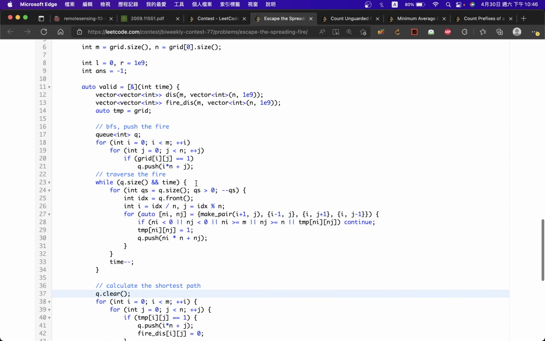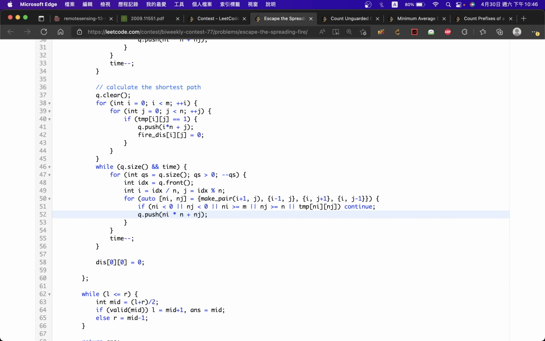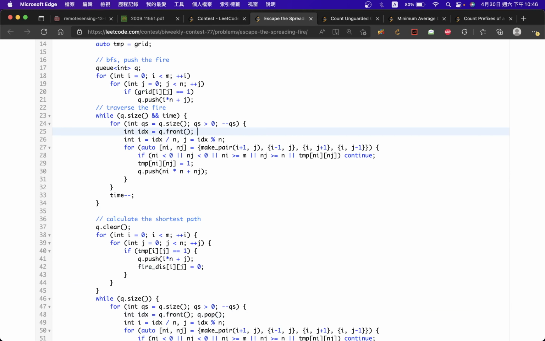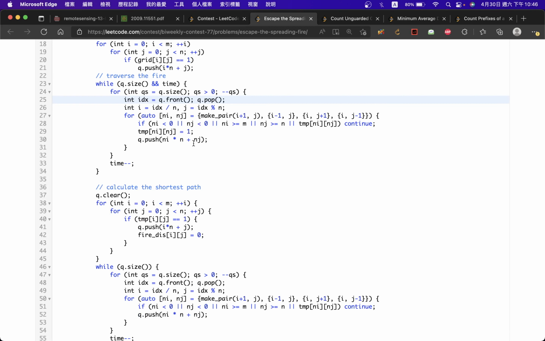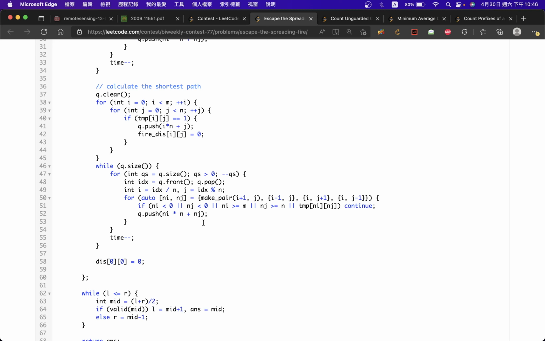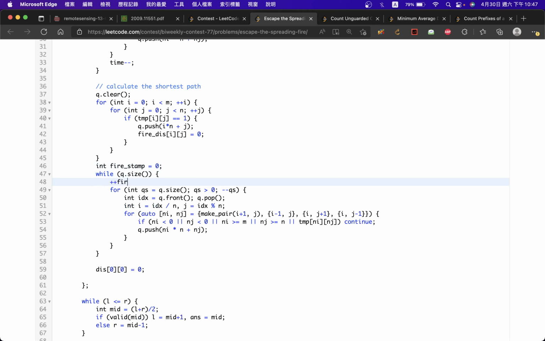Let's say we don't really color this, and we just forgot to push. That will make this wrong. Okay, i plus 1, minus 1, and j plus 1, minus 1. Say the distance, the fire time is going to be 0, and we will add the fire time.